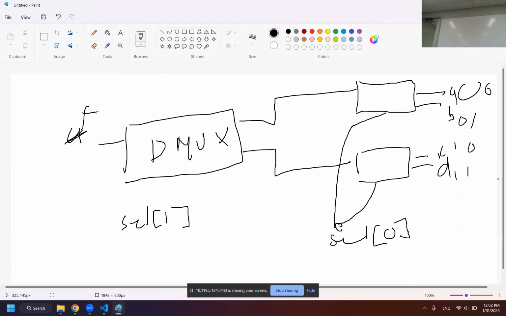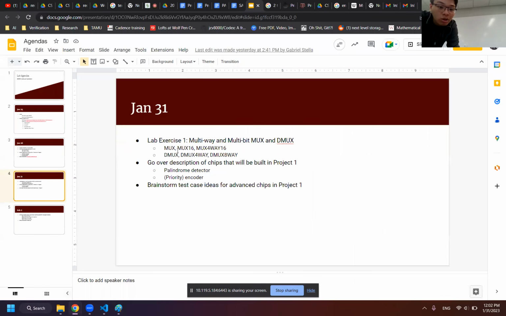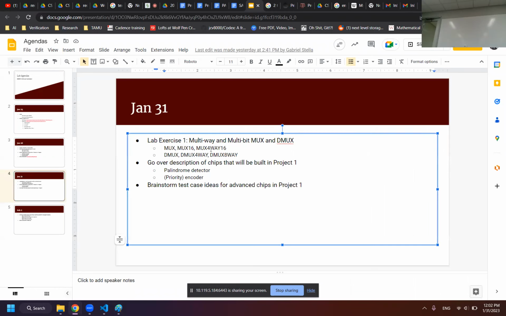So in this case, there's one called, let me open it up, MUX 4-way 16. That just means it's a 4-way MUX, but all the inputs are 16 bits. Does that make sense? So you want to build the MUX 16 first.